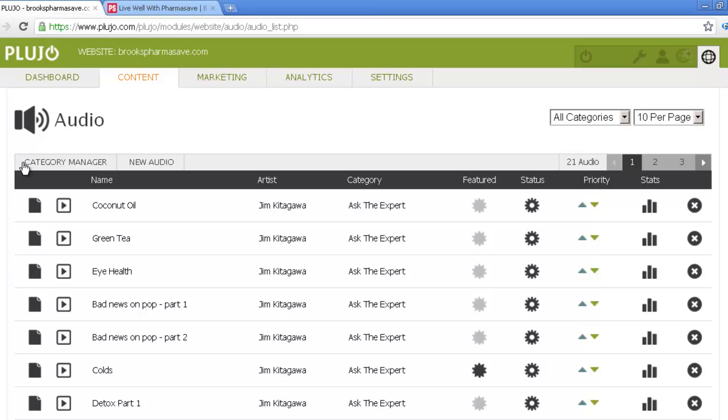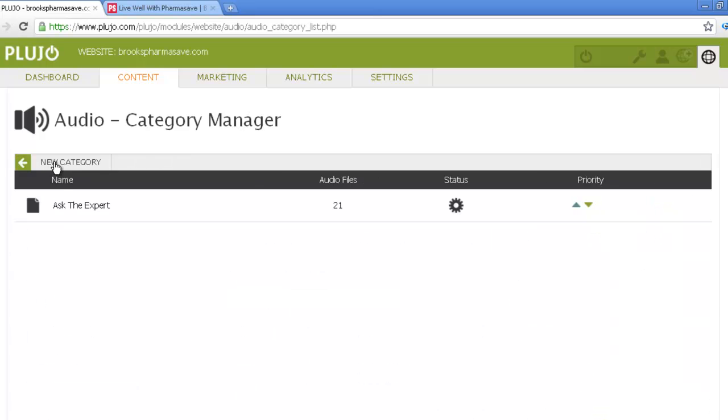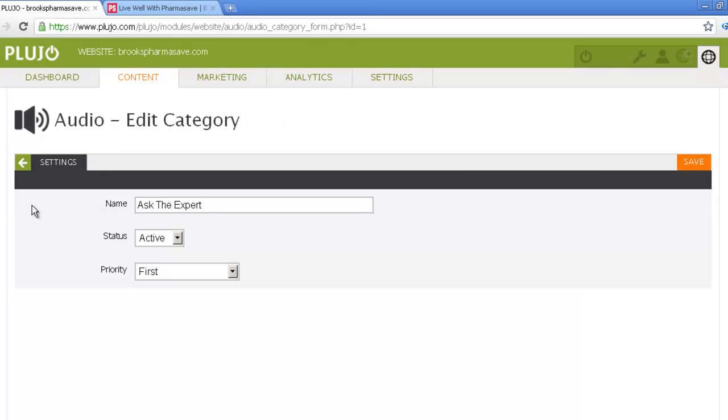As I'd mentioned, you can also put your audio into different categories. If you want to be able to edit or add more categories, you can click on the Category Manager. And here will be a full listing of all of your categories. In this case, there's just one category, Ask the Expert. If we wanted to edit this, you would click on the Edit icon. And you can then provide the name, and at this point you can also choose what the status and the priority will be. If you make any changes, of course, you'll want to save this.